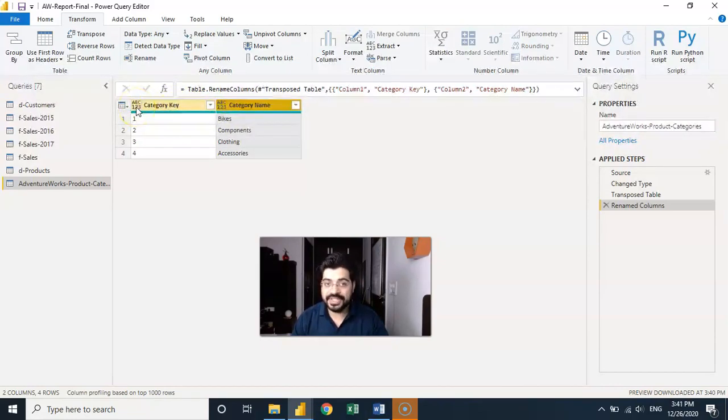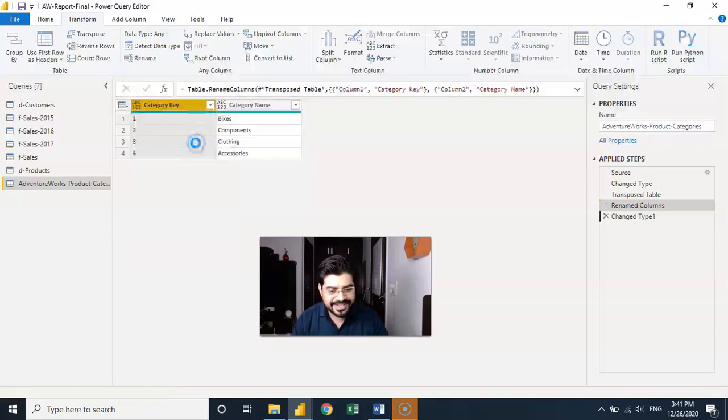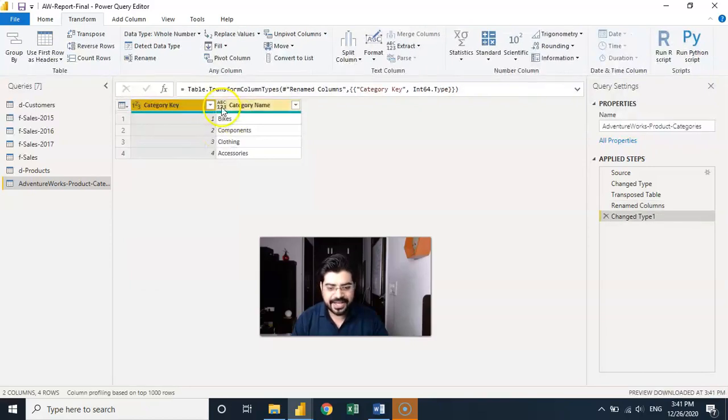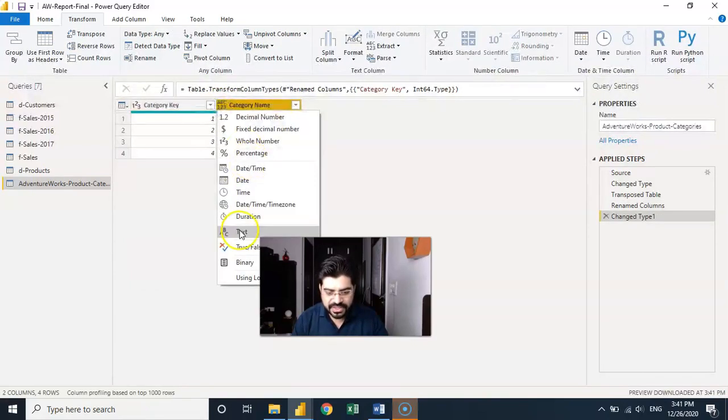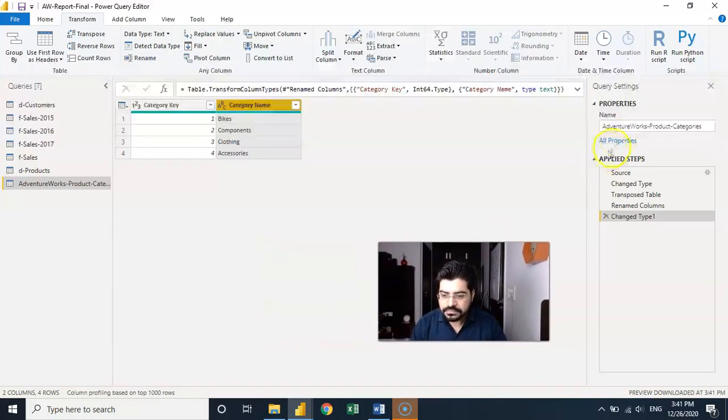Right now if you see, the data type has not been detected. So what we can do is simply click on the data type, and let me just choose whole number right now. It's okay. And for this, I'll simply choose text or string. So good to go.